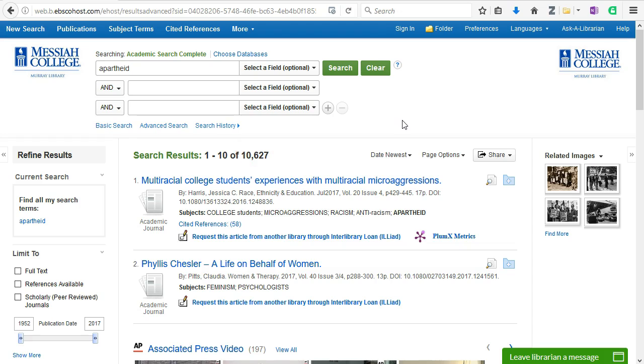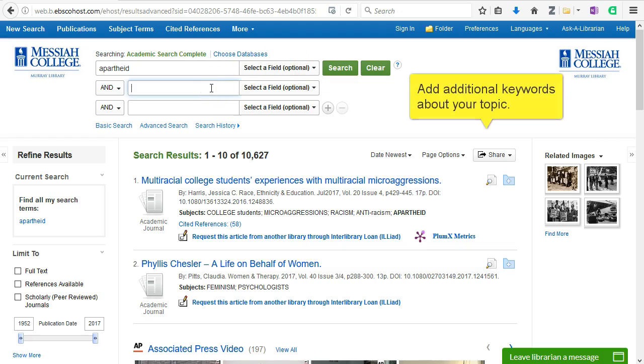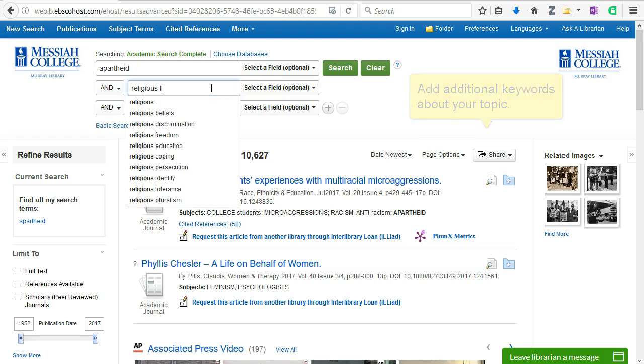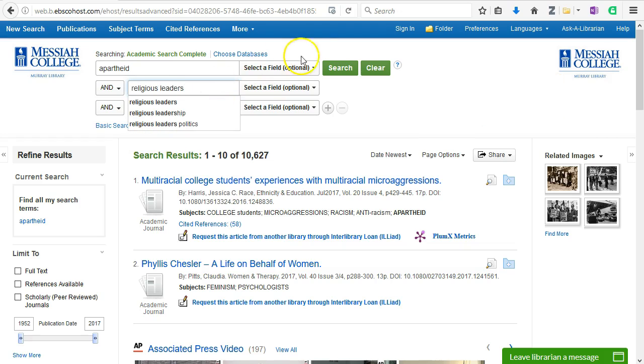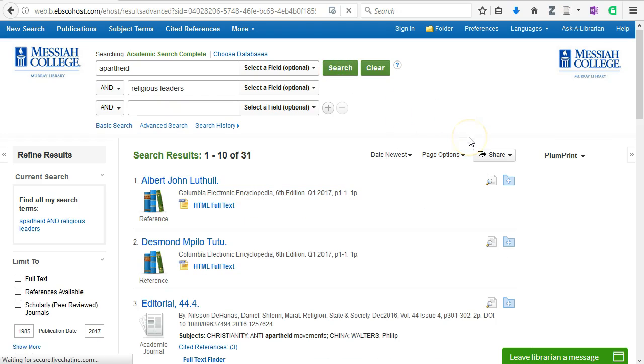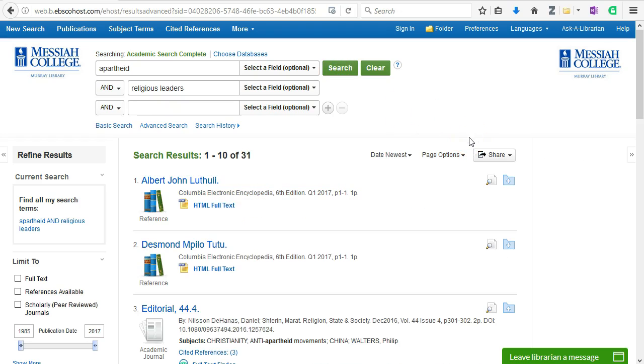Think about other aspects of the topic, such as the community that I'm researching. In this example, I'm interested in the community of religious leaders. So I can search for religious leaders in the second box of the search page. Note that this narrows the results list significantly.